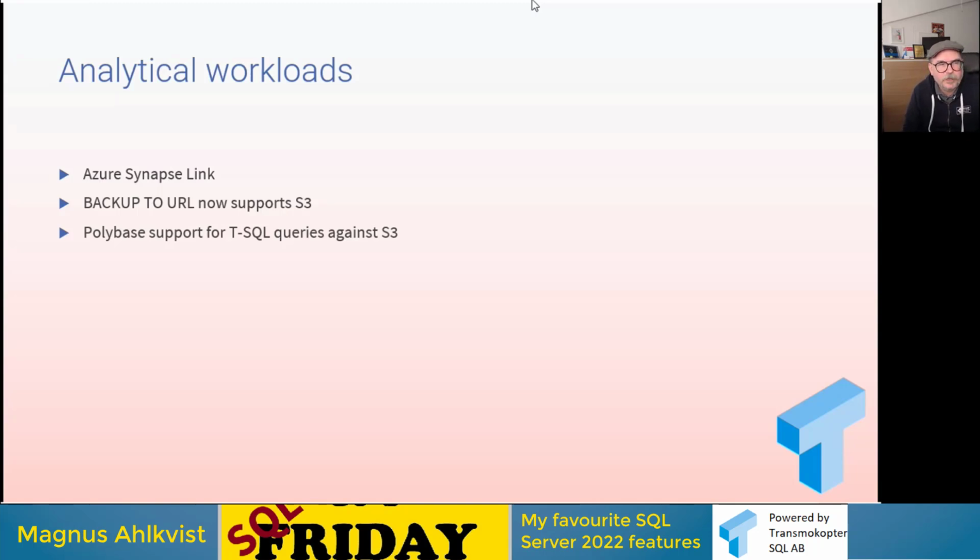We have backup to URL, which we have had for a long time. We can back up to a storage account in Azure with backup to URL, but now we can also back up with backup to URL directly to an S3 bucket, which is pretty good, I would say, because it makes the multi-cloud reality a bit easier, among other things.